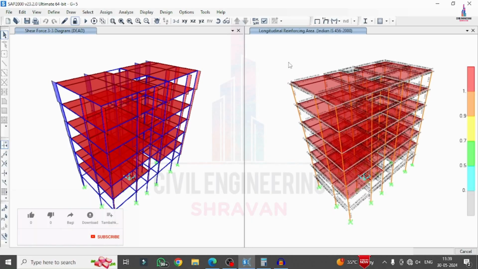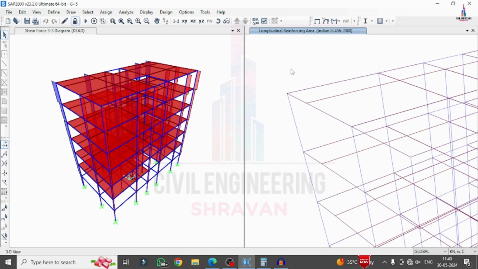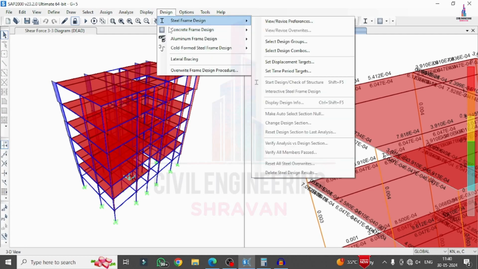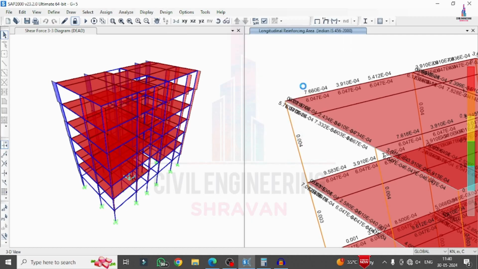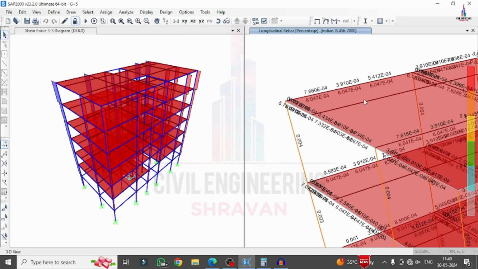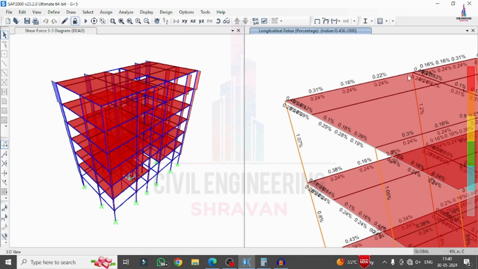Now we can see it has completed the design of the members, beams and columns, for this building structural model. You can see the longitudinal reinforcement values. This is not the percentage of the steel; this is the longitudinal reinforcement value diagram for these members. Now after this we have to see the percentage of the steel. So go to design option, concrete frame design, select the design information option, select rebar percentage and click on apply, so that it will show the complete rebar percentage presented in this frame section model.